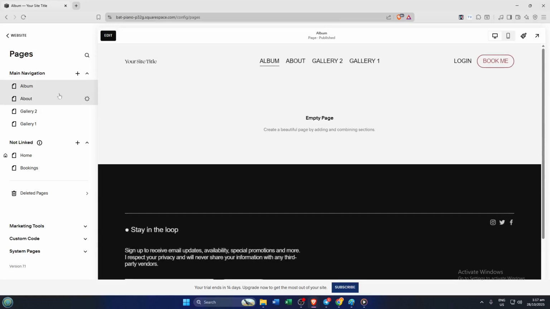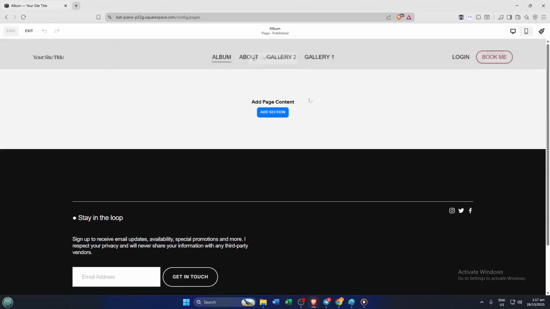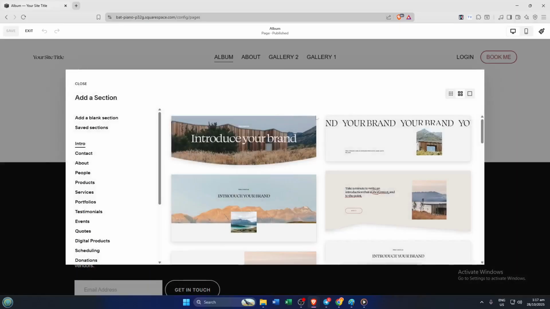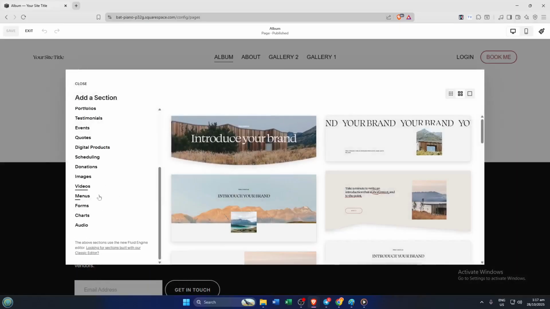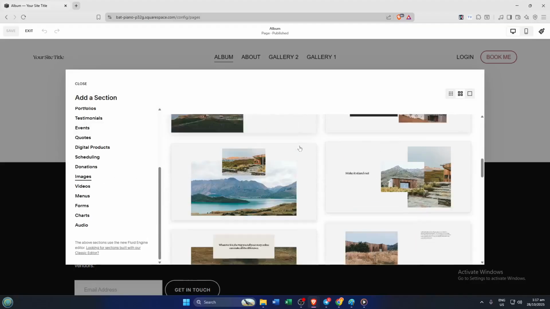All right, now it's time to actually fill your album page with content. Click Edit on your new album page. This opens up the page editor, the creative playground. Here's where the magic happens. You'll see an Add section prompt. Click this to bring up the section options. You'll want to pick Images as your section type. This is where you'll build your album gallery. Take your time with this part.